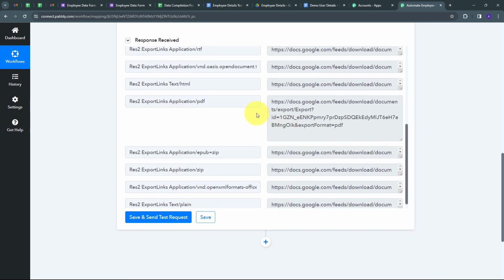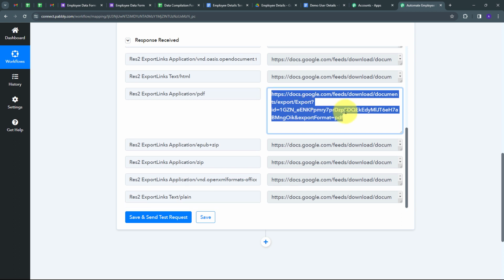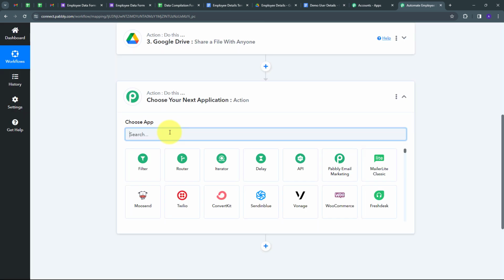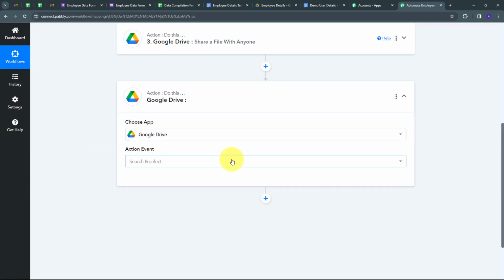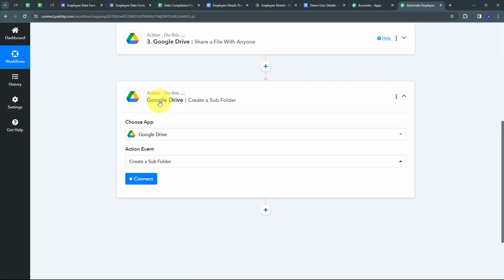Now what I'm going to do is I'm going to use this PDF link of my document, and I'm going to save this document file in Google Drive, where I'm going to create a new folder with my employee name. So here I have to add action step. So I'm going to click here on this add action step button. And here I'm going to use Google Drive. So I'm going to select Google Drive. And now I have to give an action event. So I'm going to open this tab, and create a subfolder will be my action event. And now I'm going to connect Google Drive with Pabbly Connect. So I'll click here on connect.